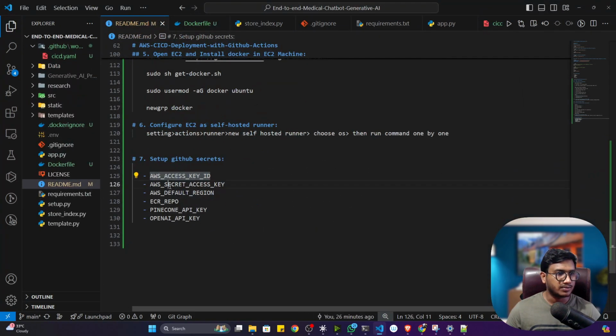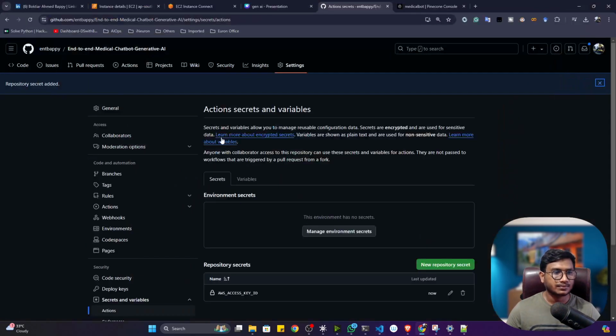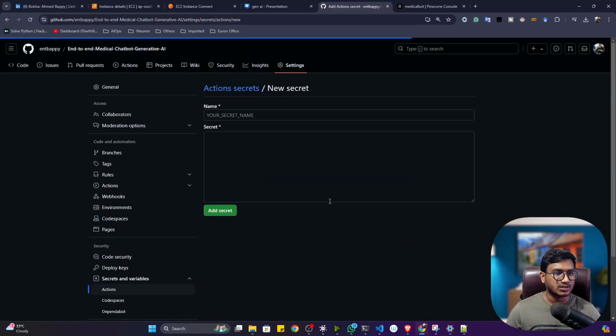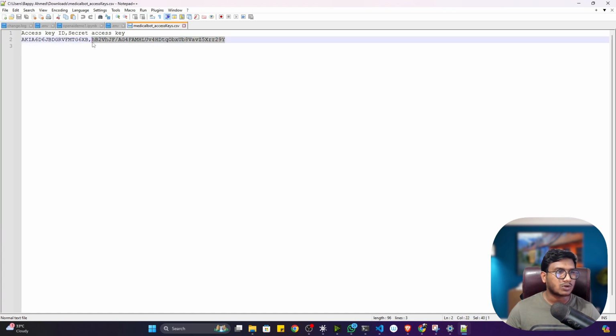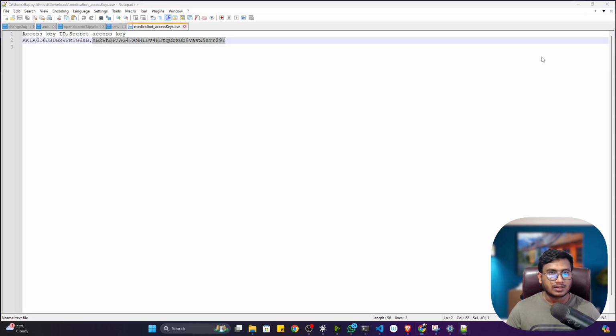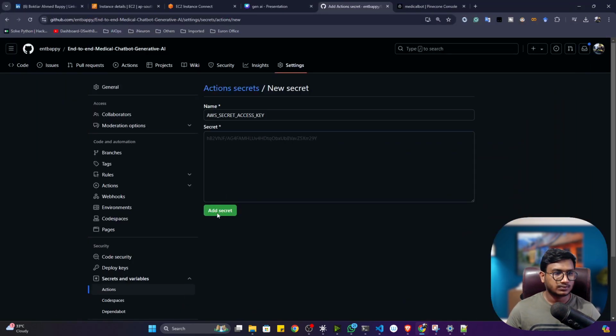Then the next one I have to give is the secret access key. Copy, and create another new repository secret and give it here. And in the CSV file, you will get the next one. See, it is comma separated. So before the comma, this is the AWS access key ID, and after the comma, this is the secret access key. So let me copy the secret access key and I will paste it here.